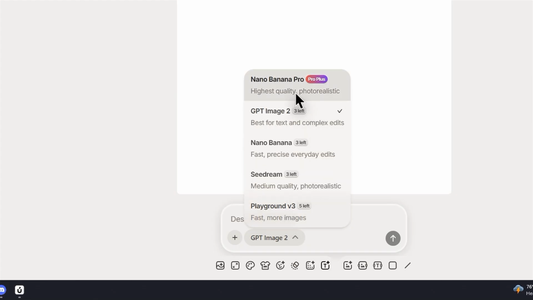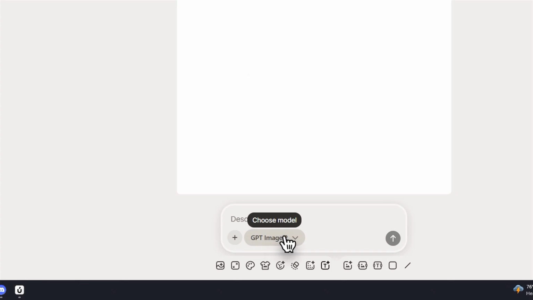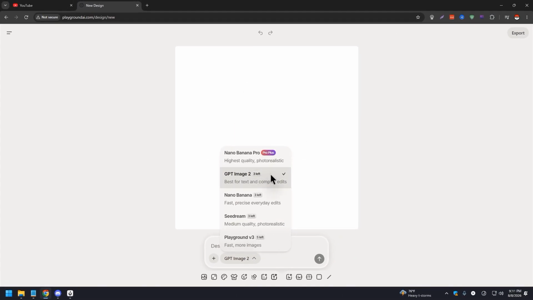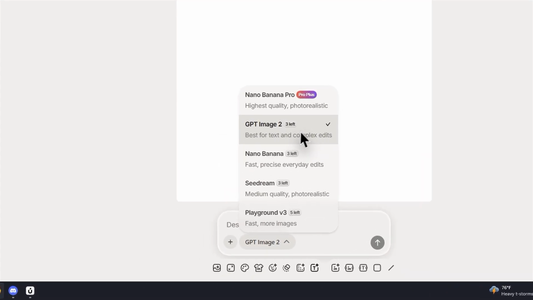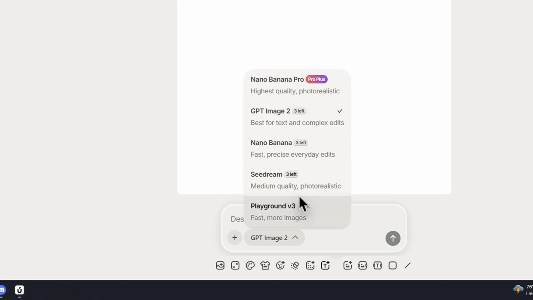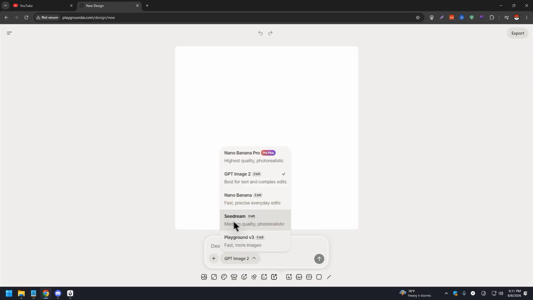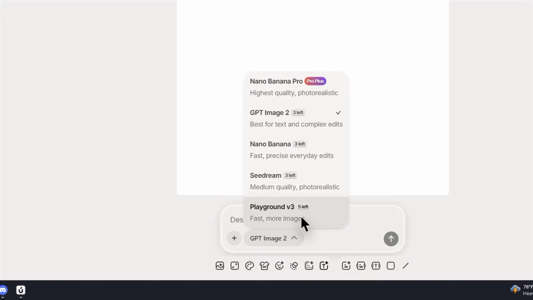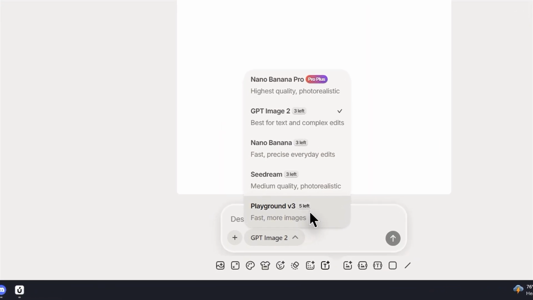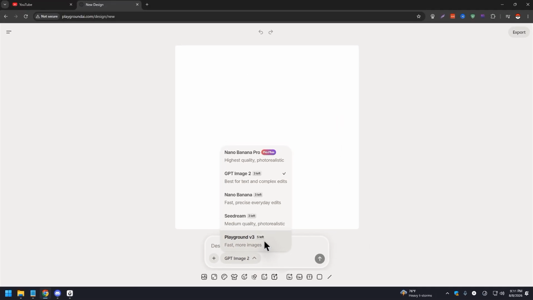So the good thing about this is you're going to see, compared to others, when you click on model, this is the first time I've seen that they are showing you how much you have left to use, right? So GPT image, we can use it 3 times. Nano Banana 3 times, Seedream 3 times, Playground V3 5 times.